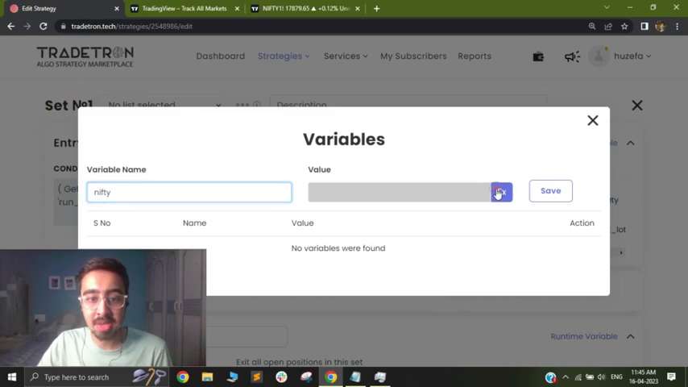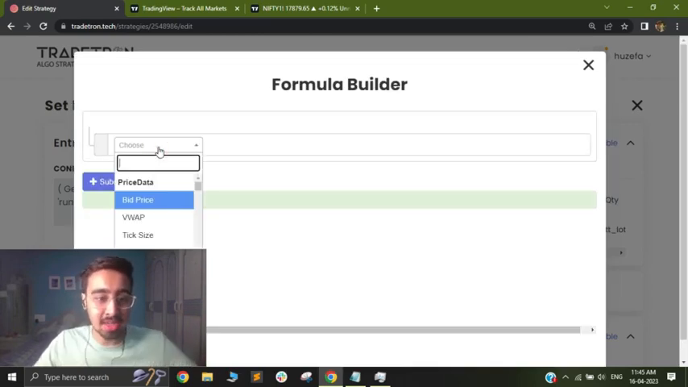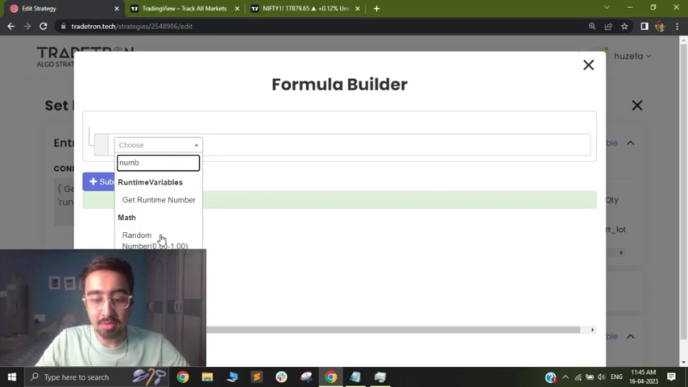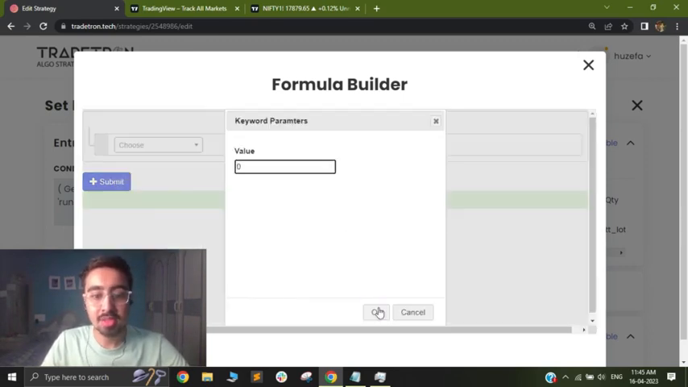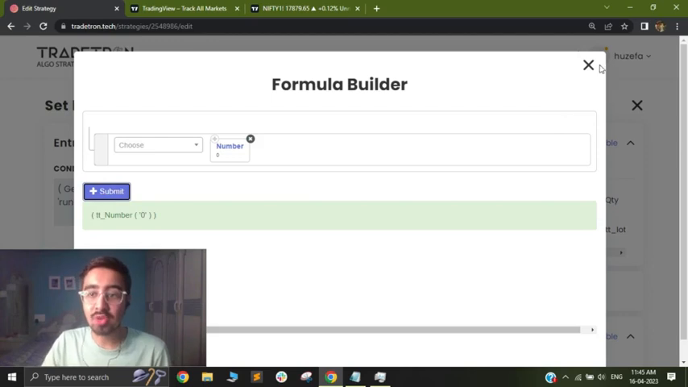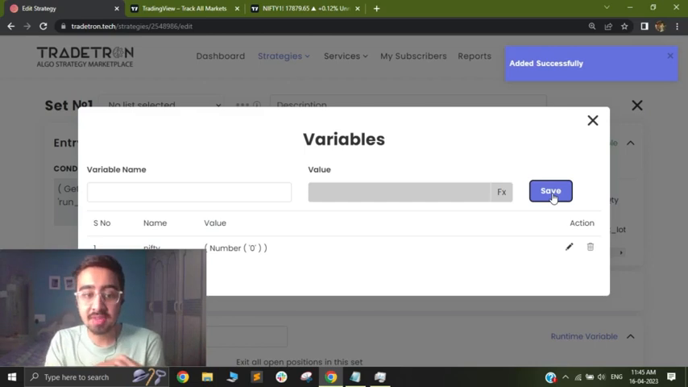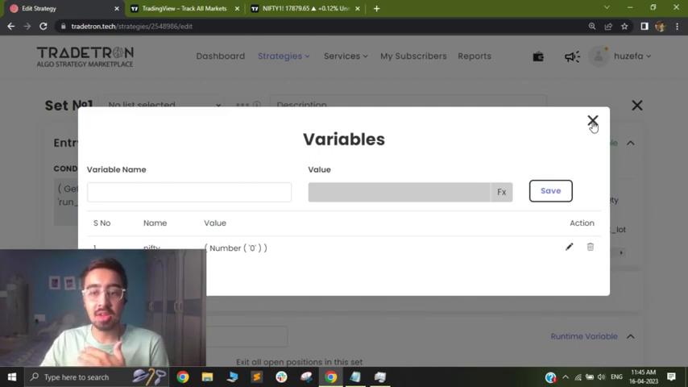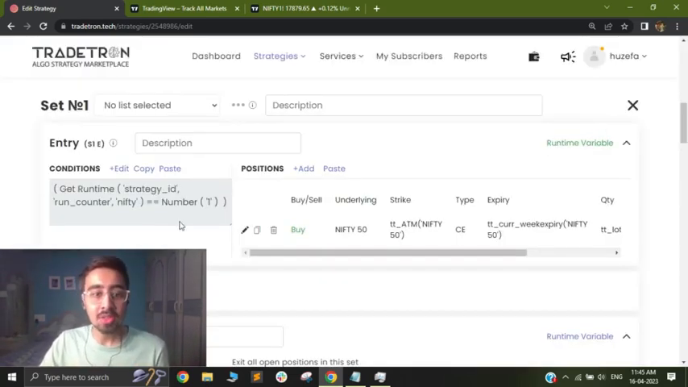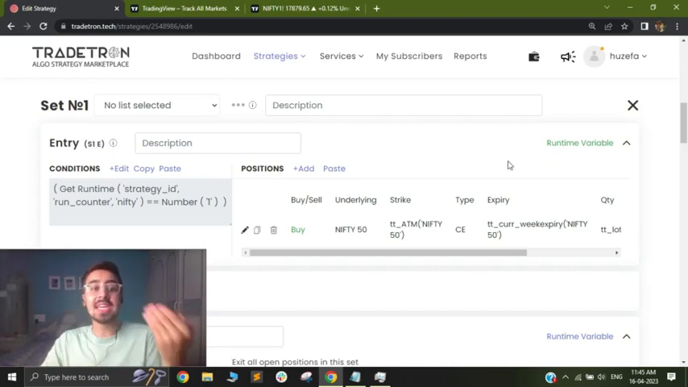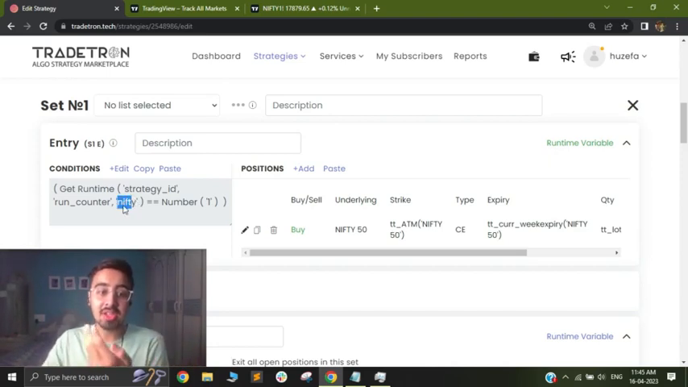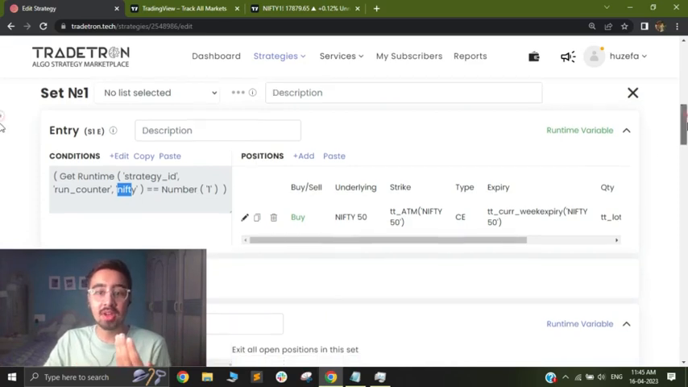So Nifty is my variable name, and the value that I will assign to this variable name will be number 0. By assigning a value of number 0, I am basically killing this variable. I'm telling Tradetron that this variable now doesn't exist. 0 is by default a false statement. So my entry conditions will be checked, then my position will be taken. After that, my runtime variable will kill my entry condition, the entry variable which was Nifty with number 1.